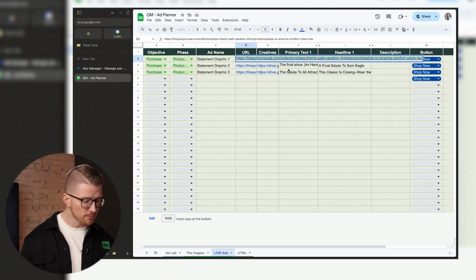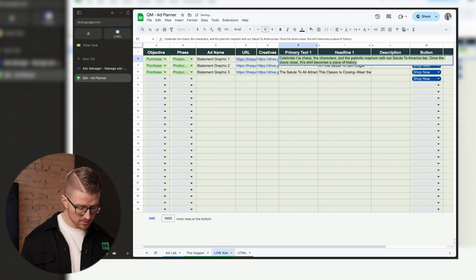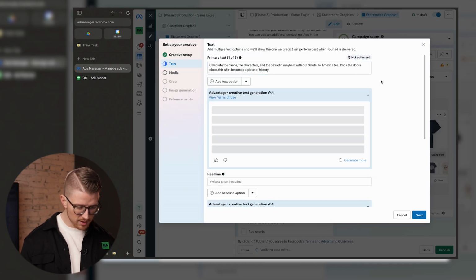Now here's where I enter my copy. So I'm going to come to my primary text. I'm going to copy that. I'm going to paste it there.